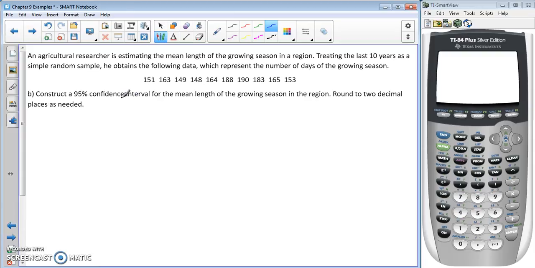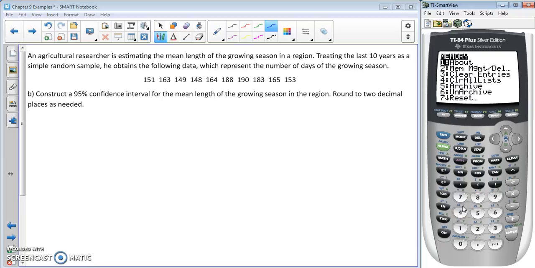So now we want to construct the interval since we know that's true. This is a little bit different. What we're going to do is first go in and type our data into L1. So we're going to do second plus 4 to clear our list, and then stat enter, and we're going to type in our data. So 151, 163, 149, 148, 164, 188, 190, 183, 165, 153.